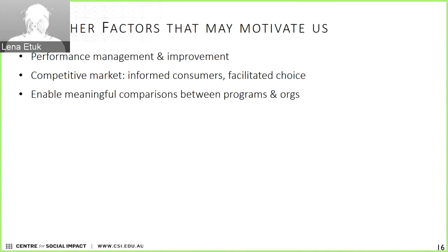Also, it does allow comparisons to be made between programs and organizations if we measure outcomes. So it may be possible to look at different programs that are providing similar types of services, or maybe even different types of services that are trying to achieve the same outcomes, and we can compare our performance or our organization's performance to those other organizations and programs. That will potentially help us improve in terms of how we operate and in the types of services we provide to achieve outcomes and impacts.